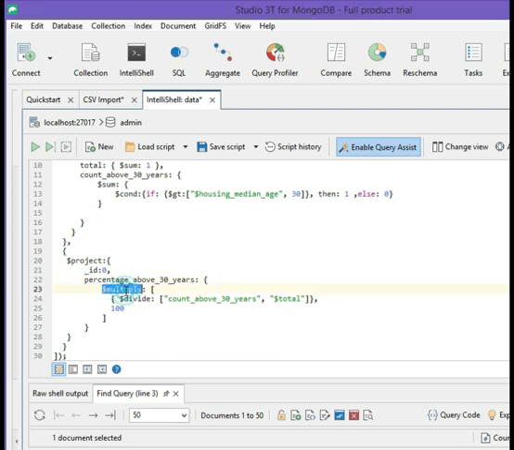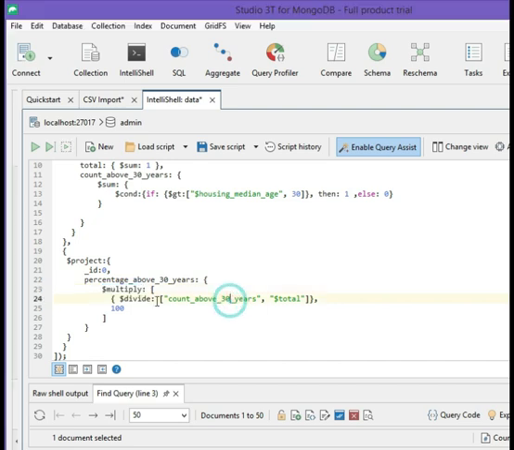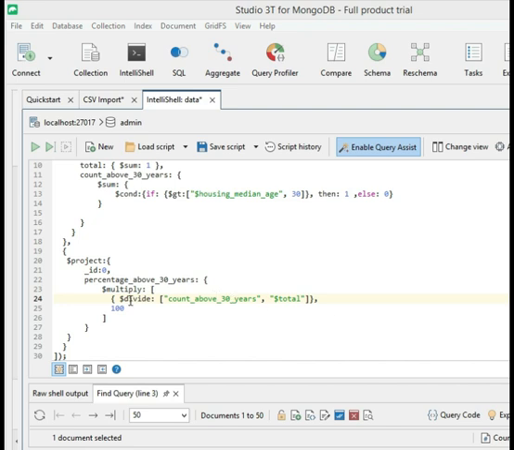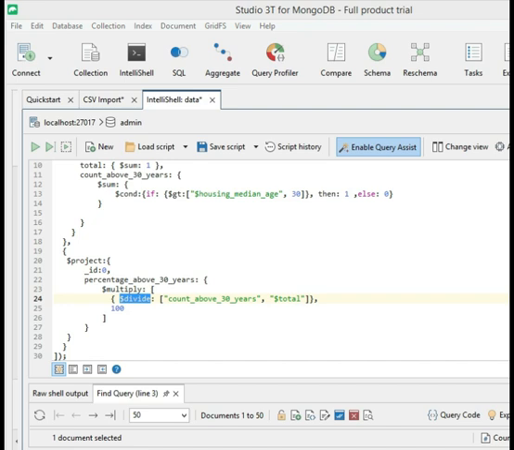This multiply operator multiplies the result of the division by 100 to convert it into a percentage. And here is where the divide operator divides the count above 30 years by the total number of houses to get the proportion of the houses with housing median age greater than 30.